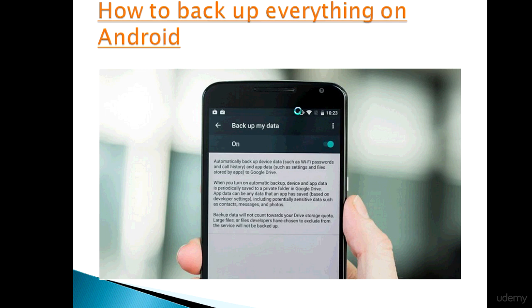So this is how the backup is done. You can see there is already an option given as Backup my data, and if you turn it on, whenever you lose your data for any reason, you get your data back. You get your apps, your data and the same settings, everything, using this feature, automatic app backup.